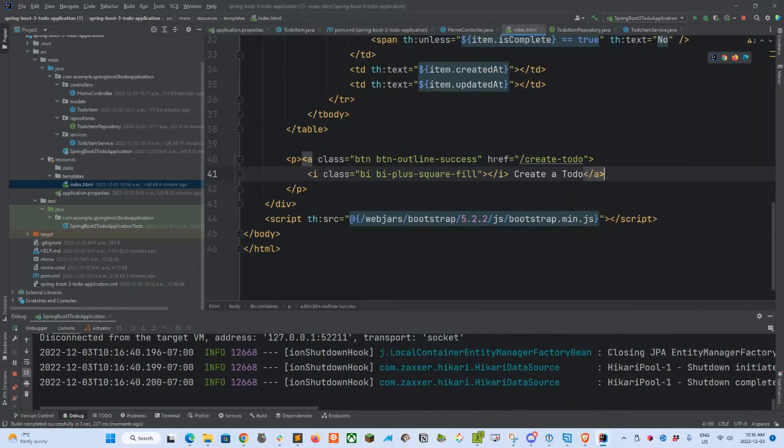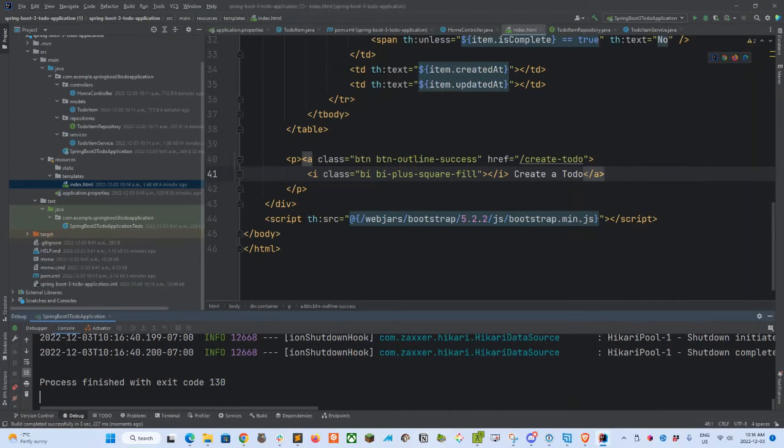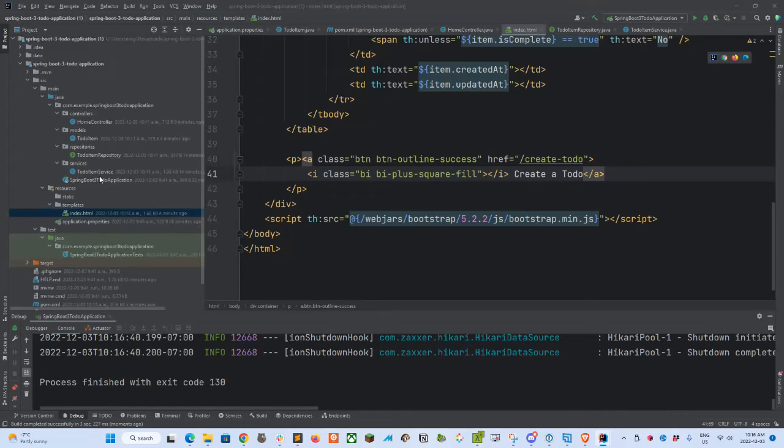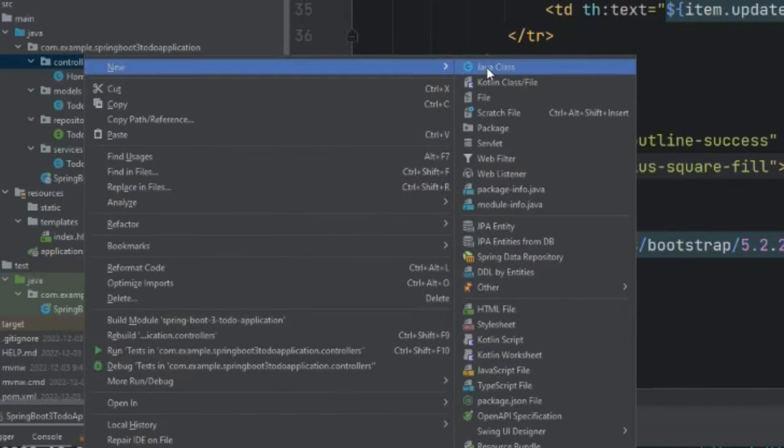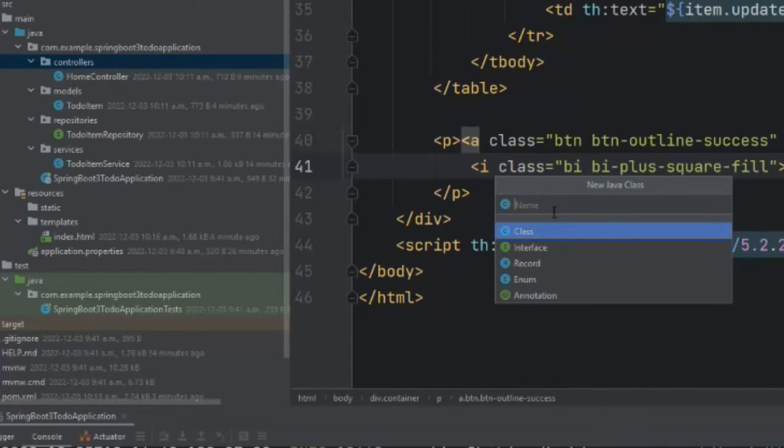Let's go ahead and stop the service here. So what we're going to do is create another controller here, and I'm just going to call it To-Do Form Controller. So this will track our to-do form requests. So let's go ahead and create a new Java class, and we are going to call it To-Do Form Controller.